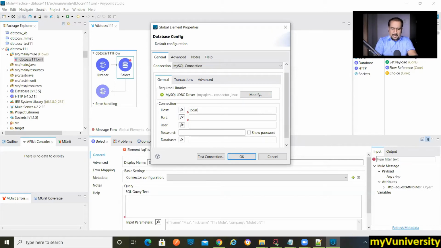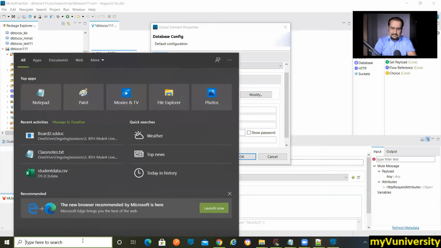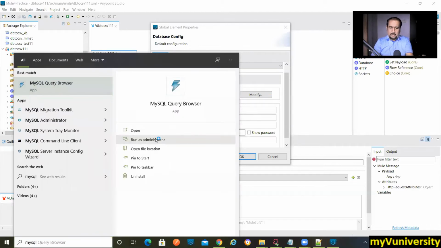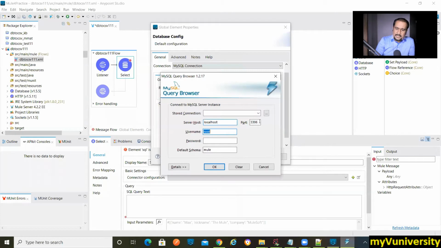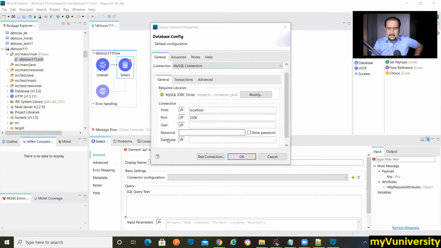Localhost. My database is running on the same machine. Port number, if you remember, 3306 is the port number. Do you remember that? Whenever you connect with MySQL query browser, hope you got this. Here you can see the port number, where is that? Okay, here the port number is 3306, and that's what you're using. The same port number I'm giving here because I'm connecting from my Mulesoft to the database. User, root, password, admin. Everybody knows the password now, it's admin. Database, it's the database instance name, which is Mule.